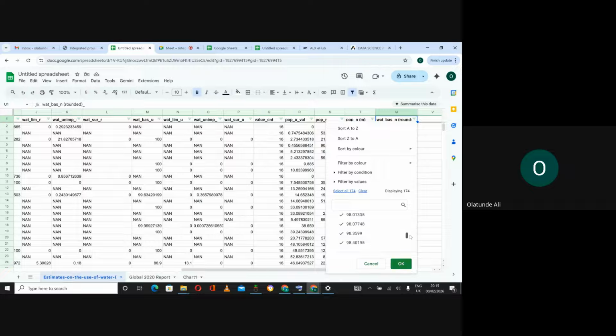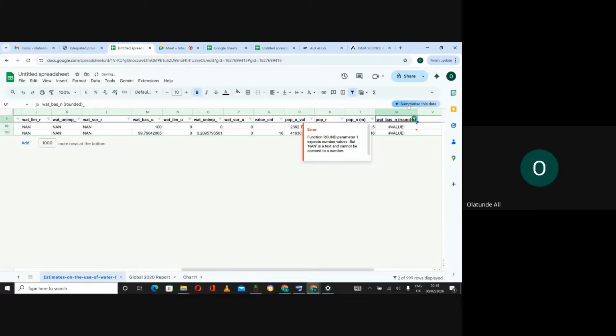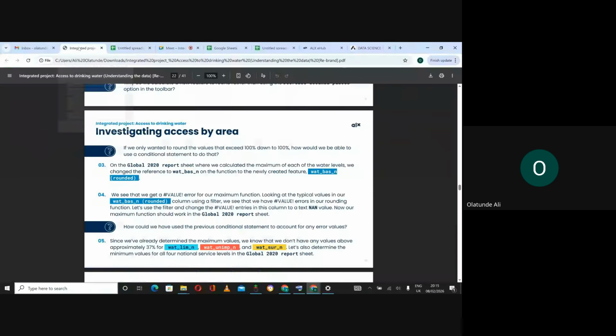Let's see. And we can see the value. So they want us to change these values to NaN. Let's clear and only see the value. Okay, so how many values? It's just these two that are disturbing our whole data set. So they want us to change these to NaN. Let's see what they said and how we can change those two to NaN.